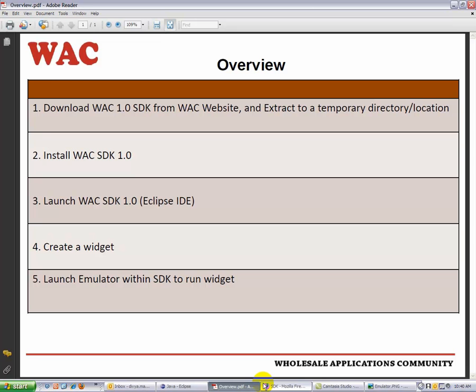Now, it's time to create a widget. In order to create a widget, we need to follow a sequence of steps which I'll be walking through shortly. Finally, it's time to run the widget on an emulator. Hence, these are the sequence of steps I'll be talking about in detail. Let's start out with it.